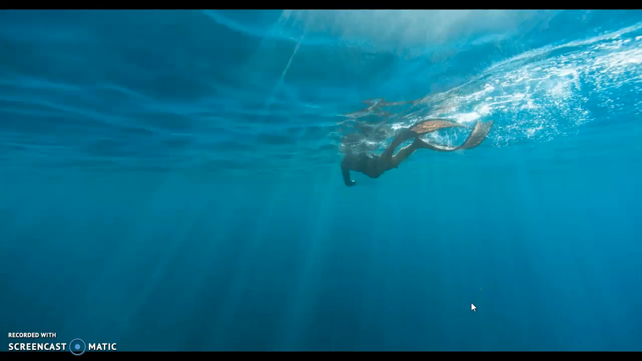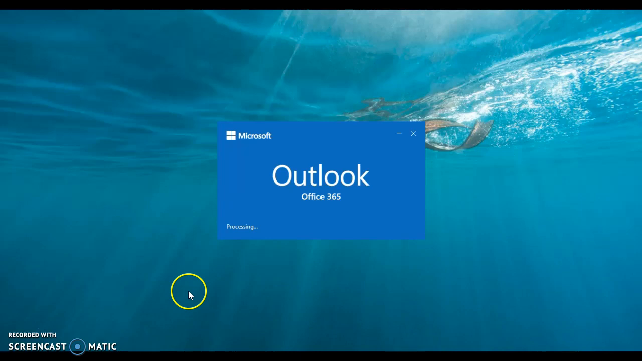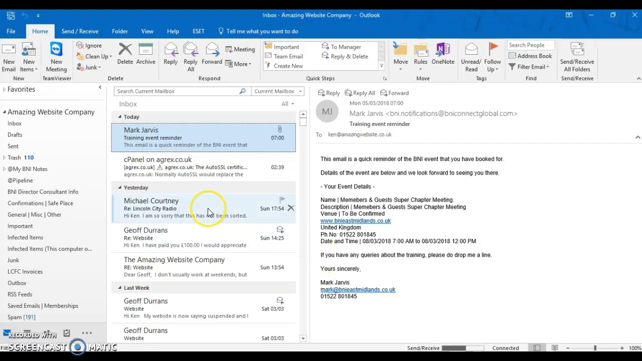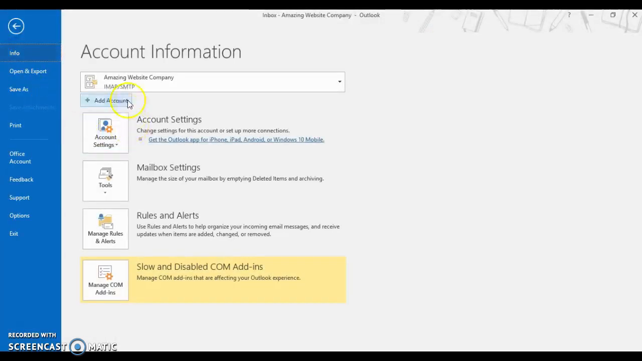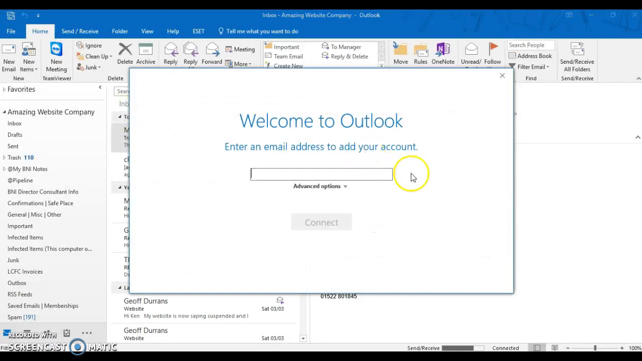Quick video tutorial on adding an email address to Outlook. So we're going to open Outlook 2016 Office 365, which will be on Hayley's laptop. And what we're going to do is go into File, go into Add an Account. In here we're just going to start off with typing.